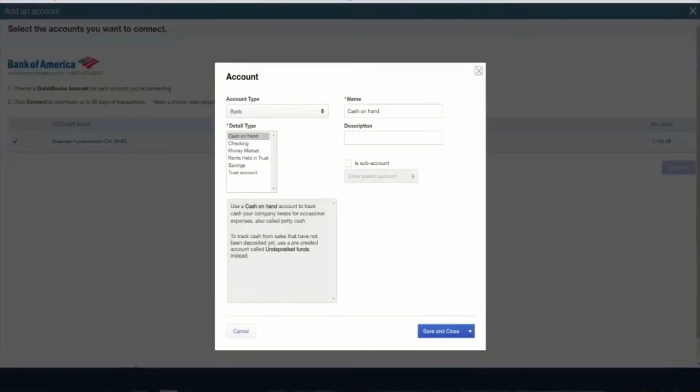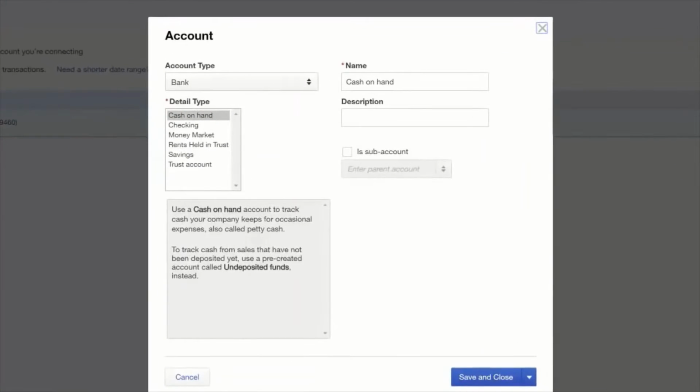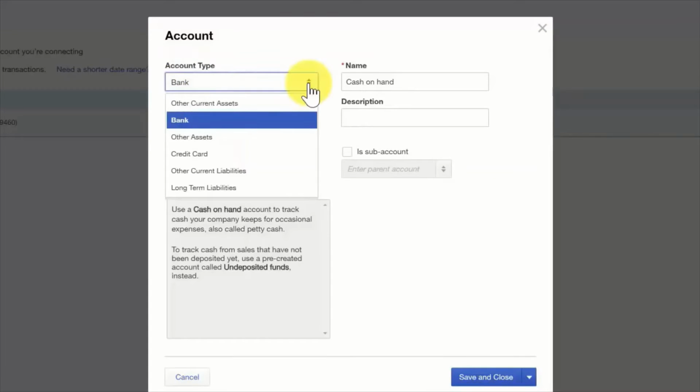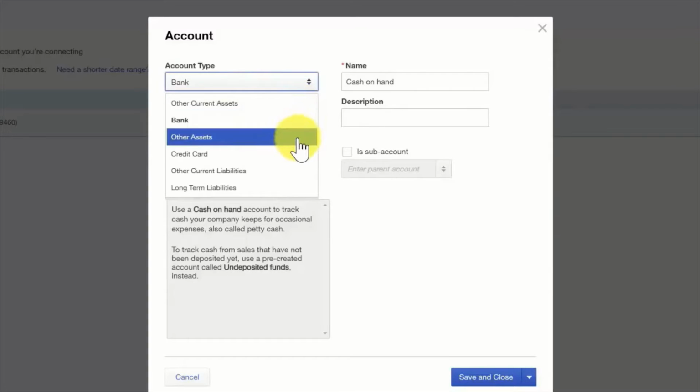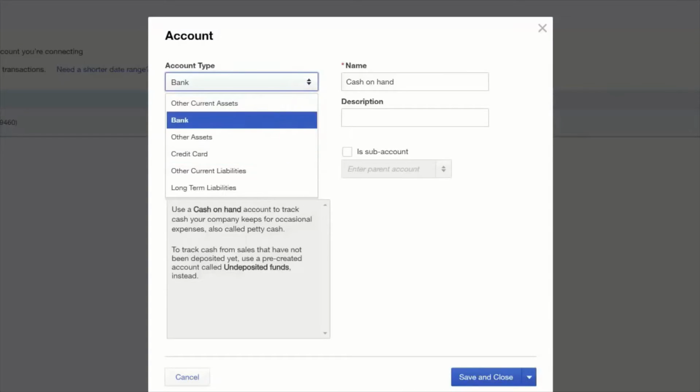This is the account setup window with the fields that we need to complete. The first field is the account type. Here we want to select the type of account that we are downloading transactions for. Typically, this is going to be either a bank account or a credit card. We're going to set up a checking account, so we will select bank.